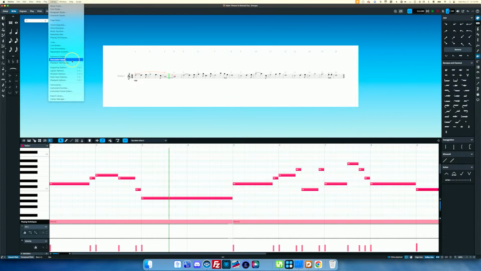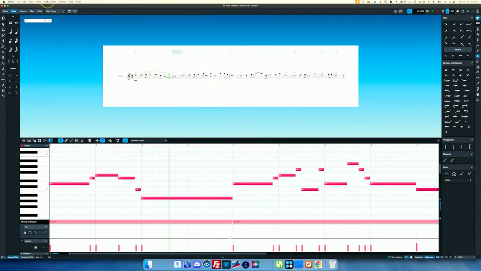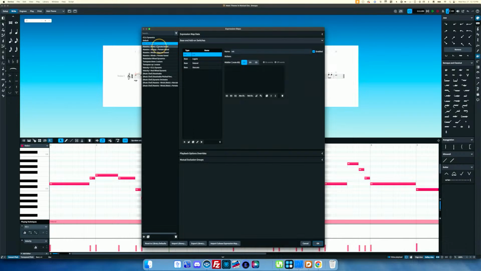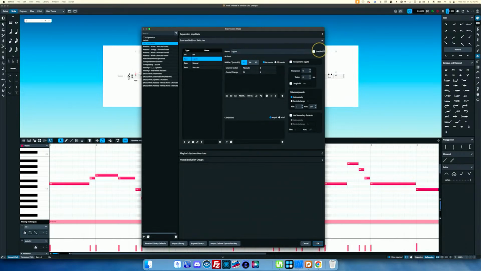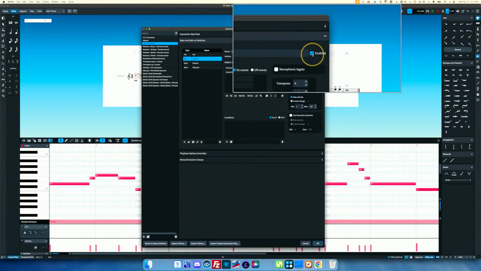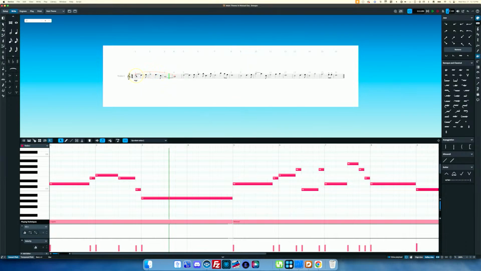So there's no difference whether I have legato or not, and so this may be too basic, but is worth pointing out. That's because in my expression map, sorry, I don't have legato enabled. So in my expression map here, I've got legato created, but it's not enabled over here. So I'm going to go ahead and enable that. Now you're going to see that I get the legato transitions. It's much smoother. It doesn't sound detached.